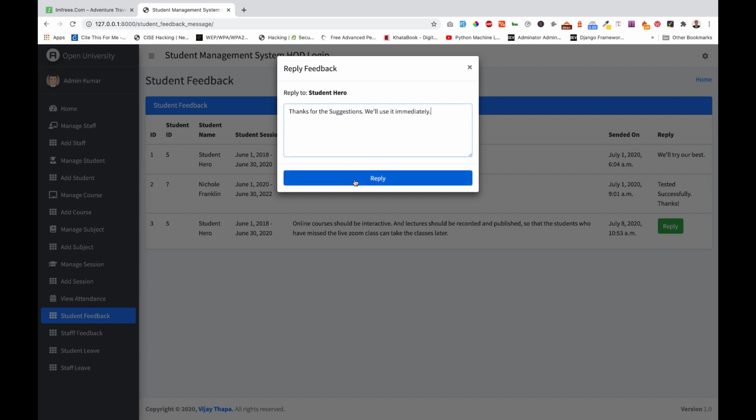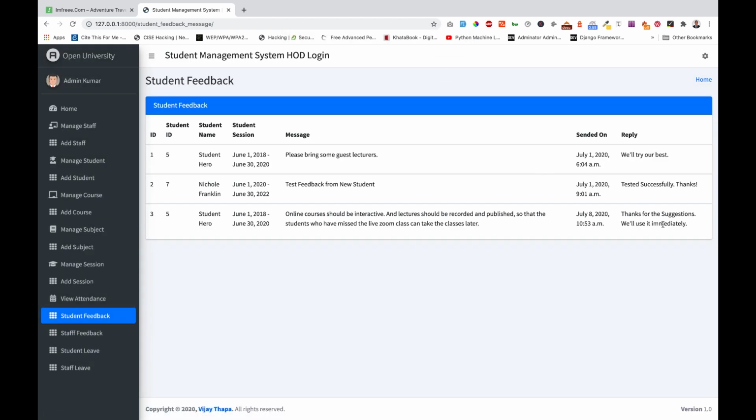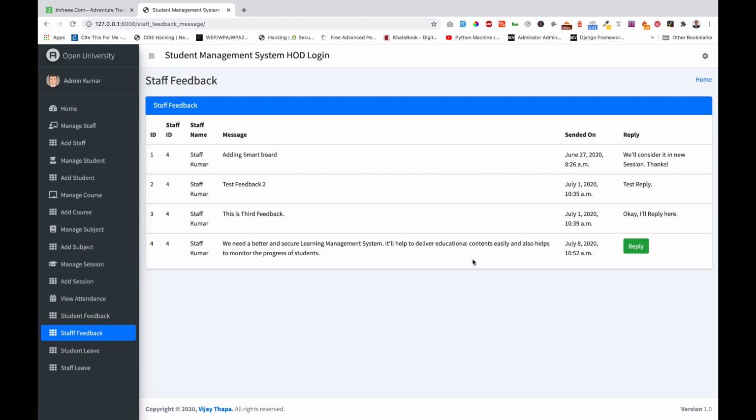And if I click on reply, this will be added, and it says reply sent. Click on OK, and the reply is sent. And since the reply is sent, we do not have the button to reply again. So this is the student feedback section for the super admin. And similarly, if we go to staff feedback, this is the same as student feedback. So the super admin can reply from here.